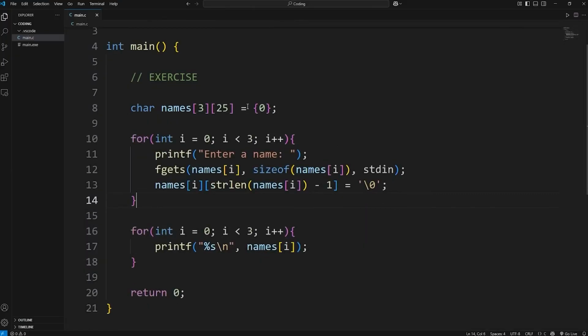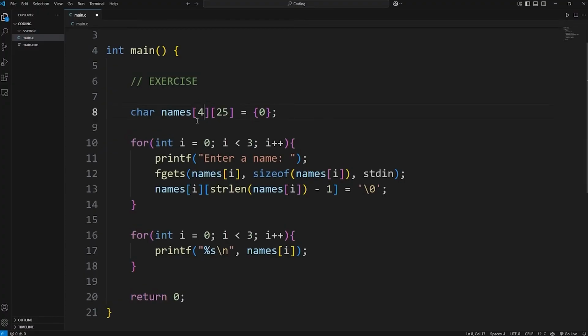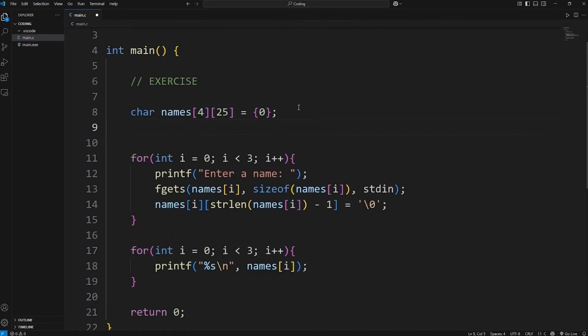Alright, last modification. What if we have 4 rows? We can fit 4 strings, each of 25 characters. Well, we would have to hard code this number for the for loops, and change these to 4. Rather than doing that, let's calculate the size of our array of strings. Let's say int rows. Let's get the size of our array, sizeof names, divided by the size of one of the elements, names at index 0. The sizeof function returns the size in bytes. We're dividing that by the size of one of the elements, 25 bytes.